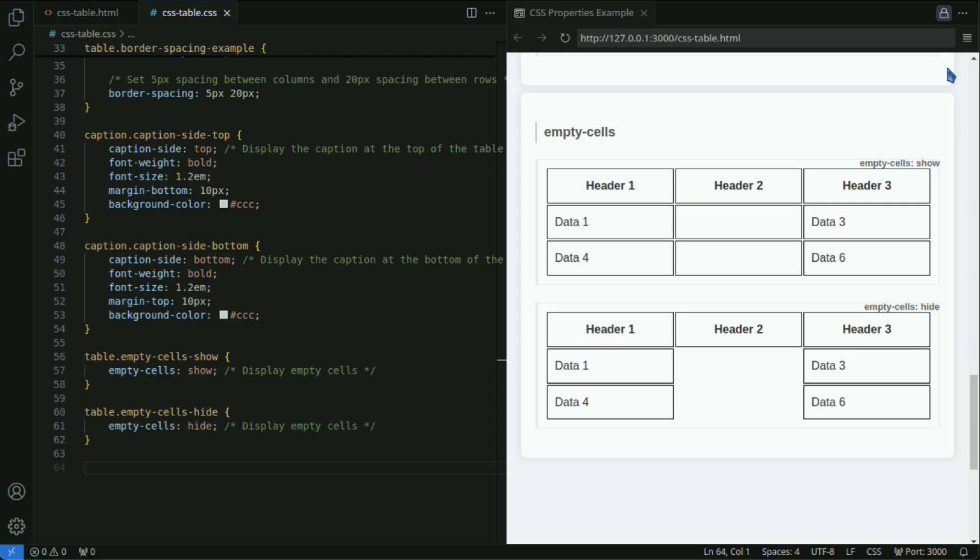Specifying show will display empty cells as well. This is the default behavior. Specifying hide makes empty cells invisible. Borders and backgrounds of the cells will not be drawn.